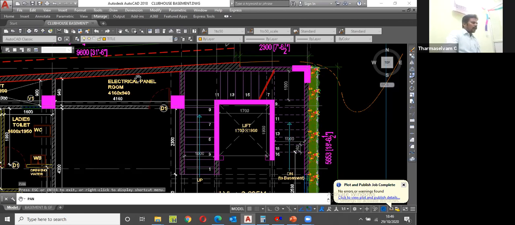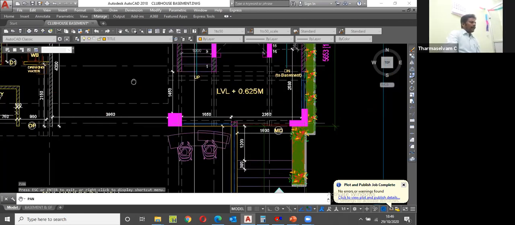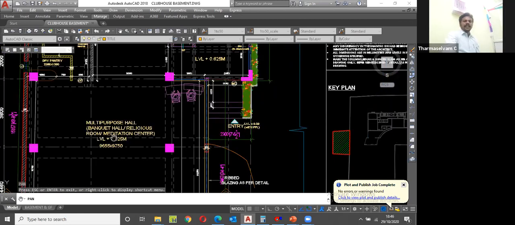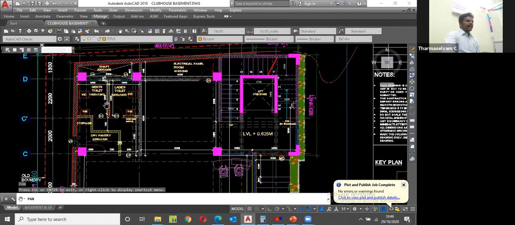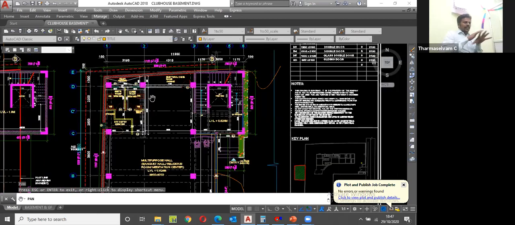Then coming to this multi-purpose hall, banquet hall, religious room, meditation center, here I am going to do the air conditioning. Let's move on to the gents toilet and ladies toilet. Here also I am going to provide ventilation. So for the ground floor I have segregated the rooms: which are air conditioned and which have ventilation.